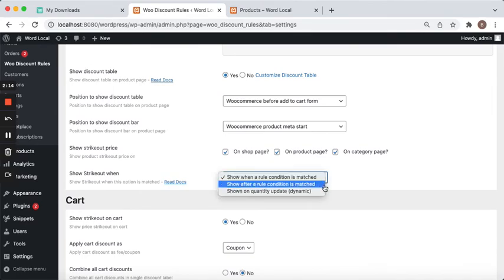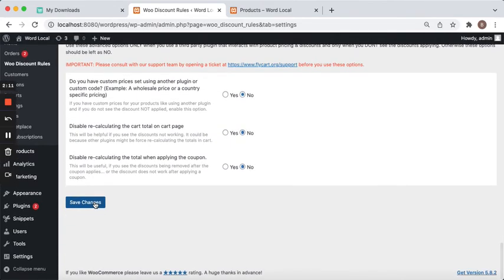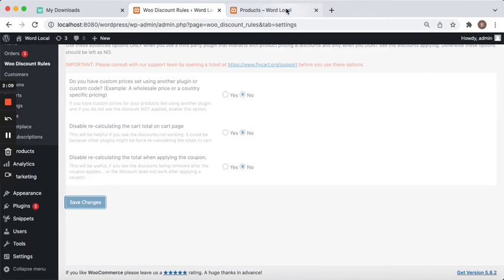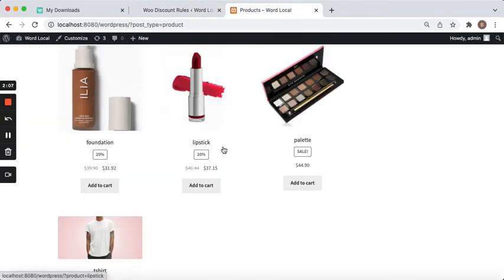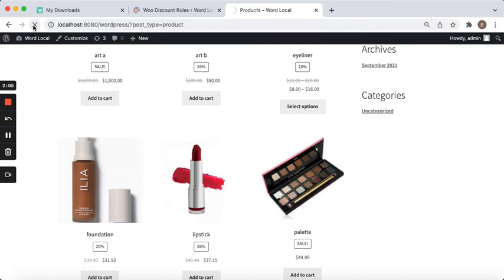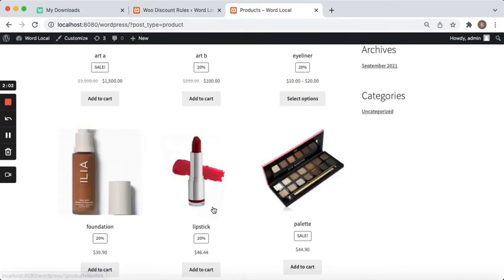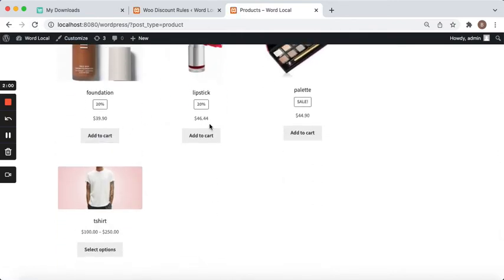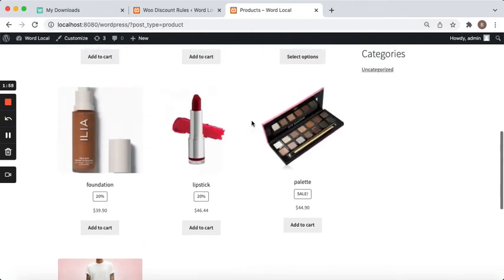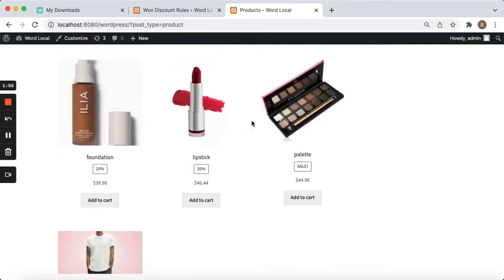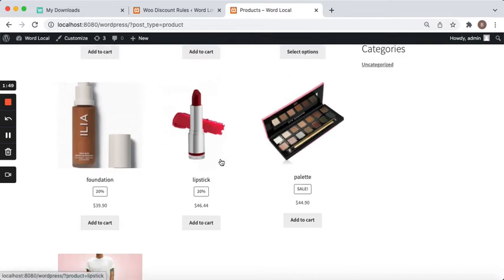And the second one is show after a rule condition is matched. So once you click on that, click on save changes as well, so that the strikeout price is properly reflected. And then now you can see that the strikethrough has disappeared. Why? Because this second option, show after a rule condition is matched, lets you show the strikeout price only after customers add that particular product to the cart. For example, if I want the strikethrough on these two products, I may have to add them to the cart.